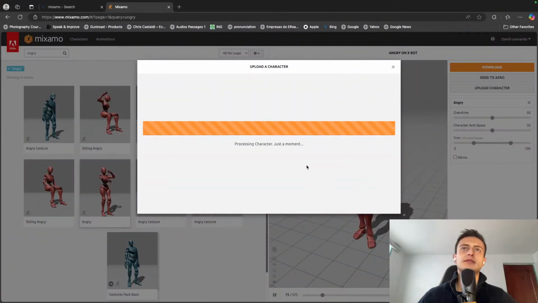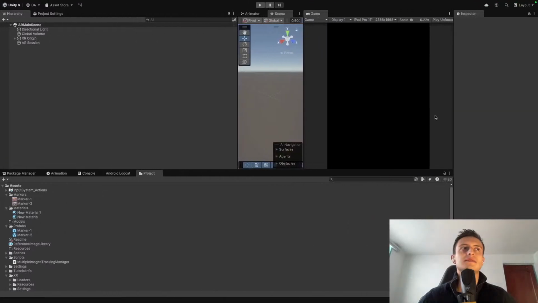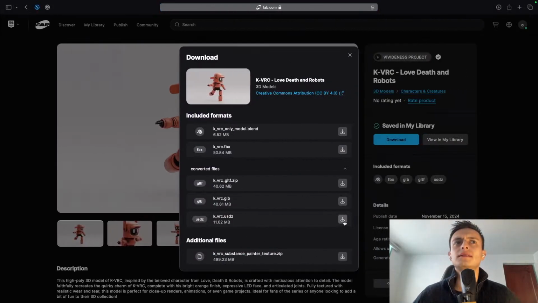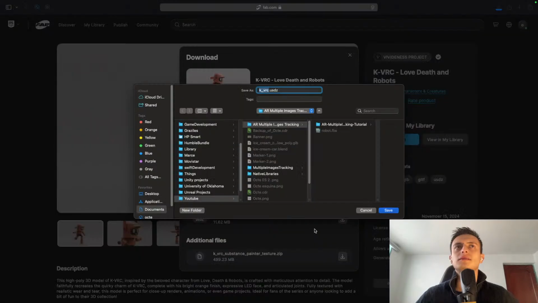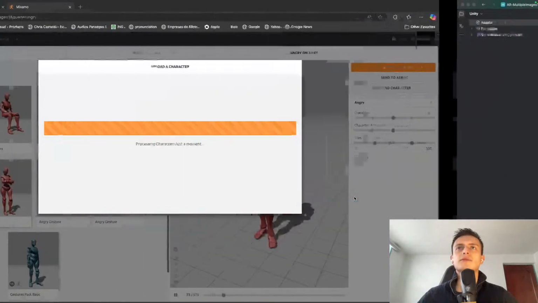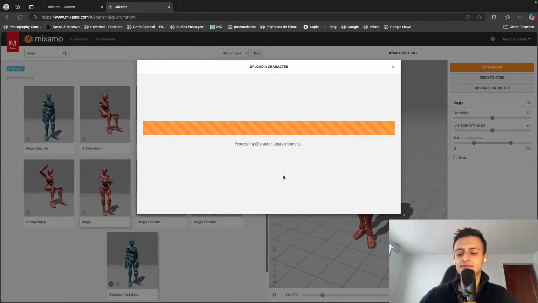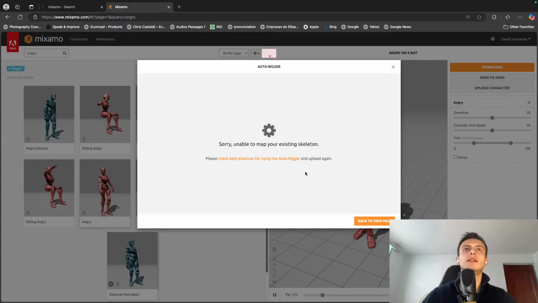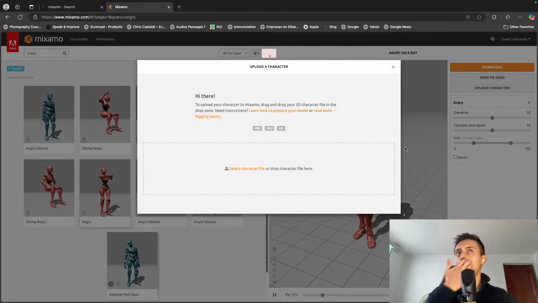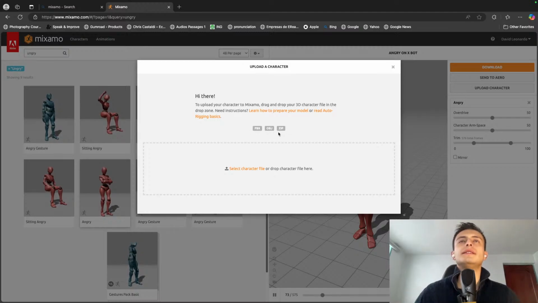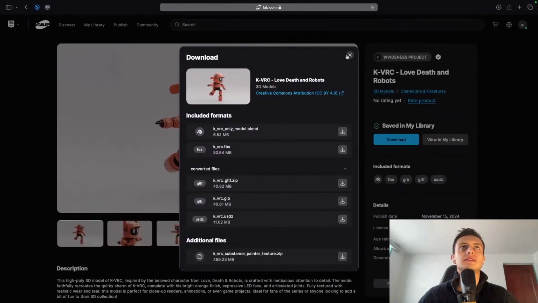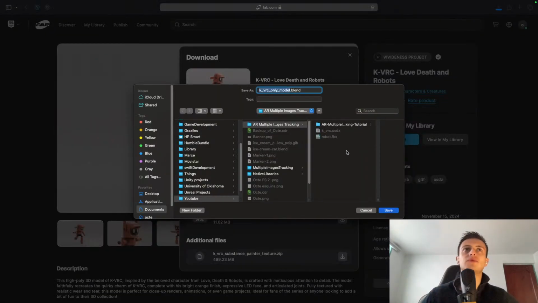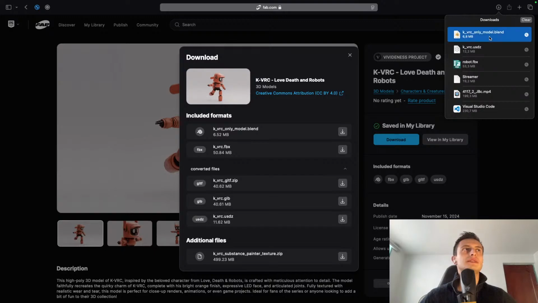Okay, this is still processing, but if not, let's just download the USD file, just in case, so I can try with the USD file. Yeah, no. Okay, these are the objects, so it seems like I need to download the blend file and then export the whole thing without mesh. So let's open Blender and export the model without the mesh.